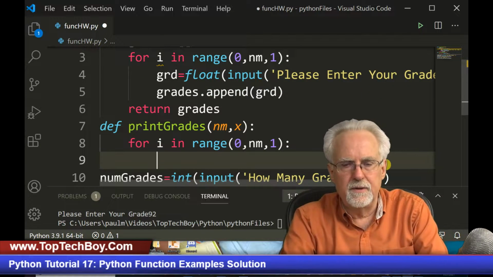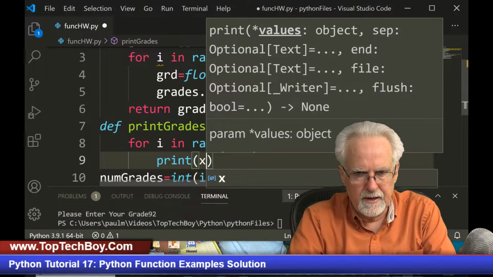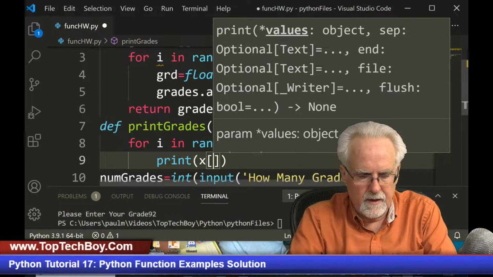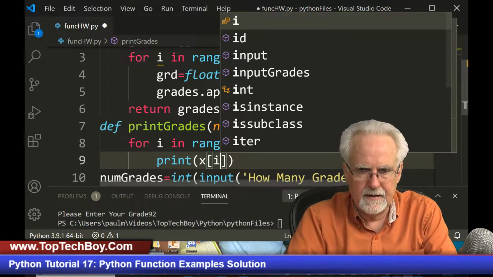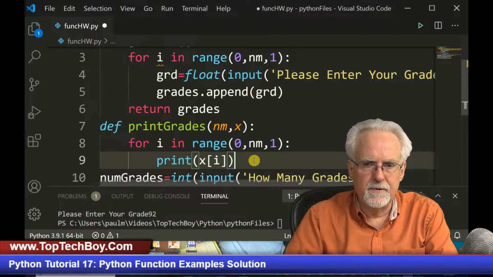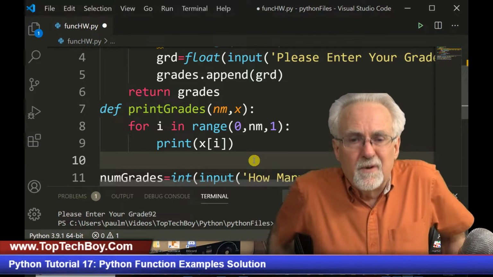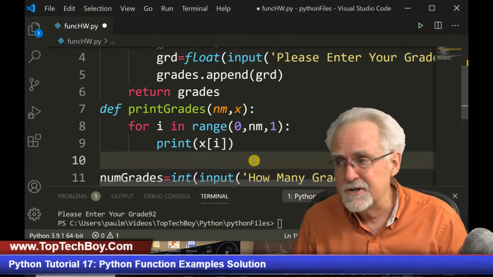And then what are we going to do? We're just going to do a print, and then what do we want to print? We want to print x of i, like that. Okay, so this is just going to step through x, and it's going to print each one of those. And we're not returning anything because this function, all it does is just prints an array for us. Kind of a handy little function to have.